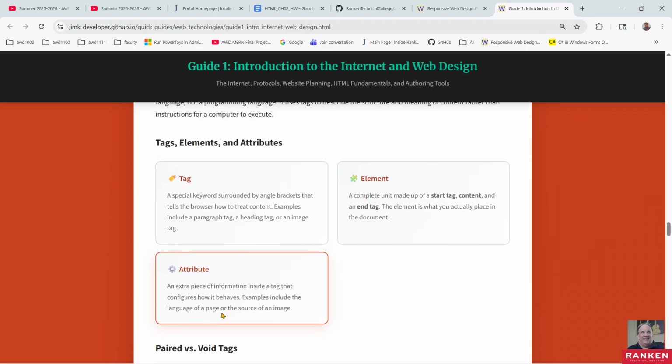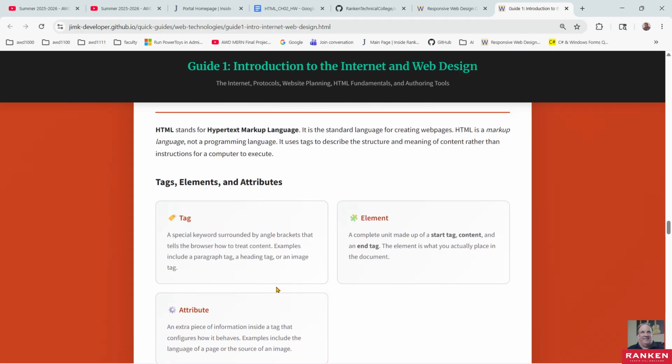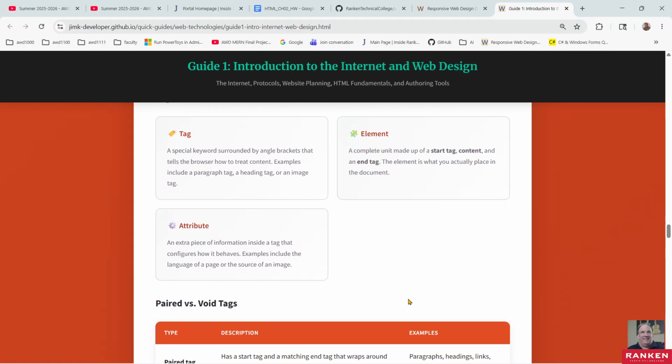right? So with HTML, you have tags, elements, and attributes. A tag is a special keyword surrounded by angle brackets that tells the browser how to treat content, right? We looked at a little bit of a paragraph tag. We're going to look at a lot more. Paragraph tag, heading tag, or an image tag, right? Gives you some information about, hey, this is what this is, right? An element is a complete unit made up of a start tag, the content, and an end tag. The complete element, right, is all of it. The element is what you actually place in the document.